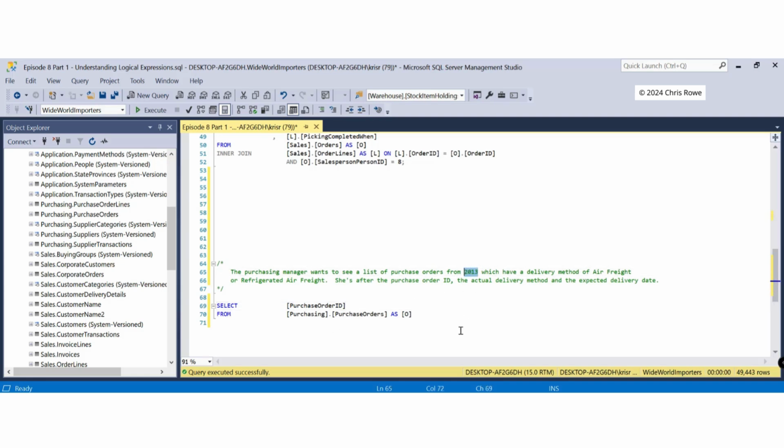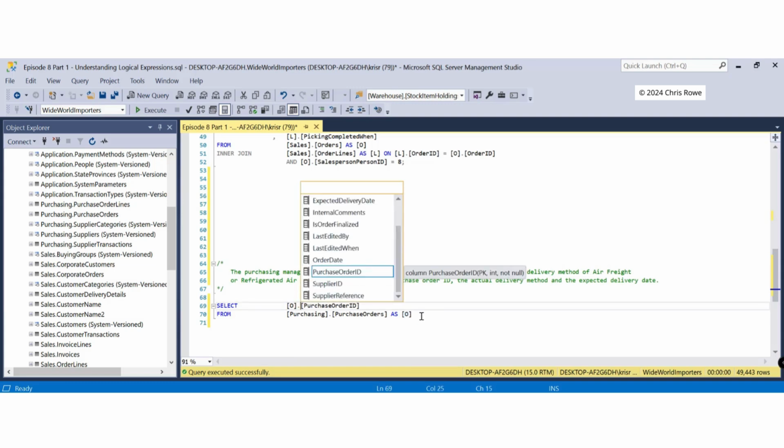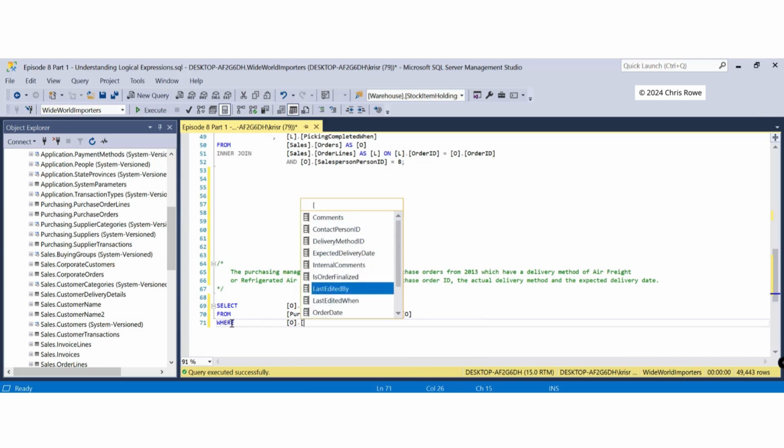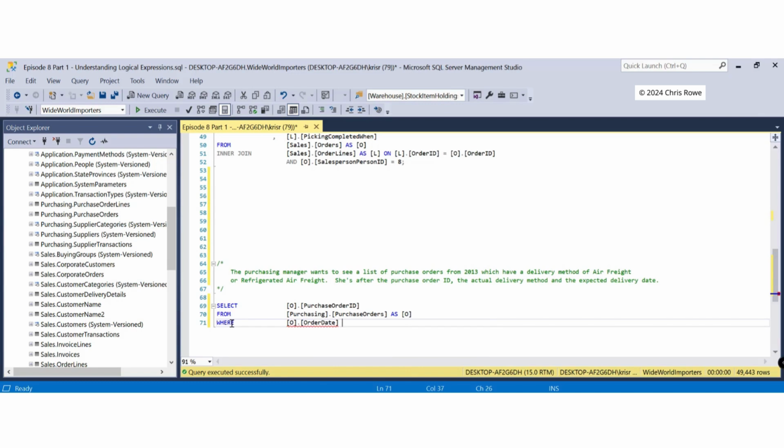And she wants them from 2013. So what we're going to do with that is simply put a filter on our WHERE clause, and there it is, the order date. Press tab to put that one in, equals 2013, not forgetting our YEAR function that we've used on multiple occasions, and we'll put that in. So we've got our filtering going on there.